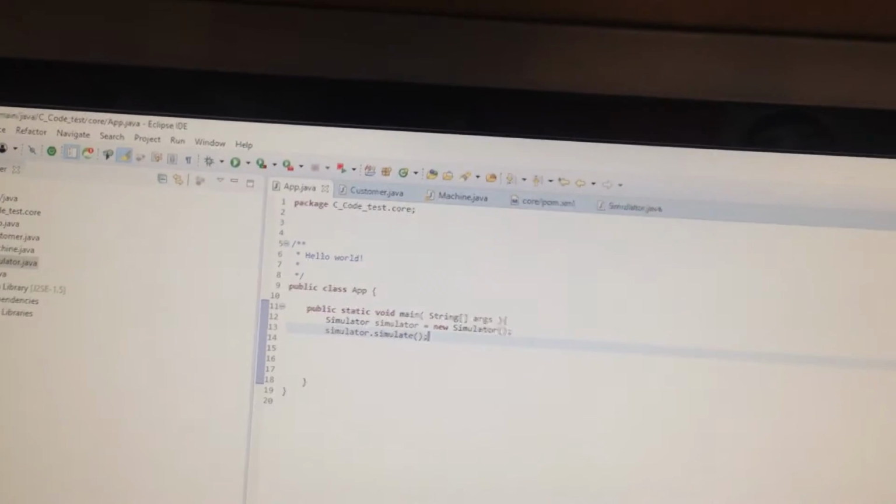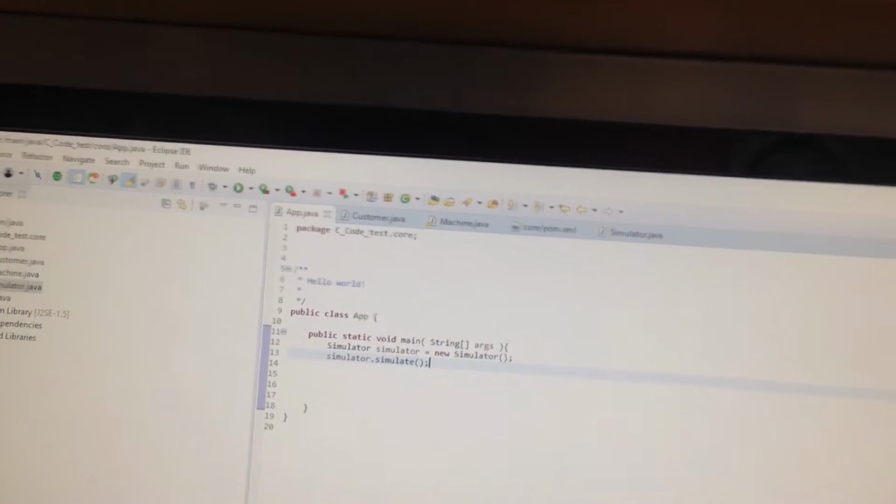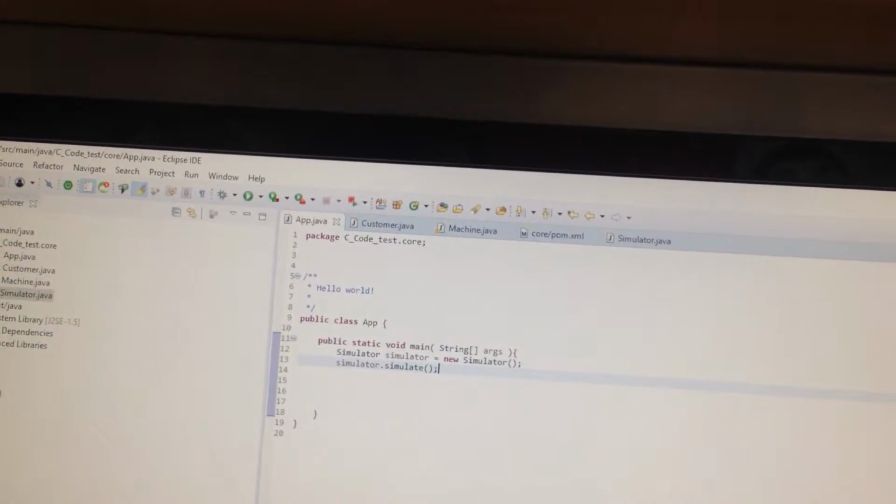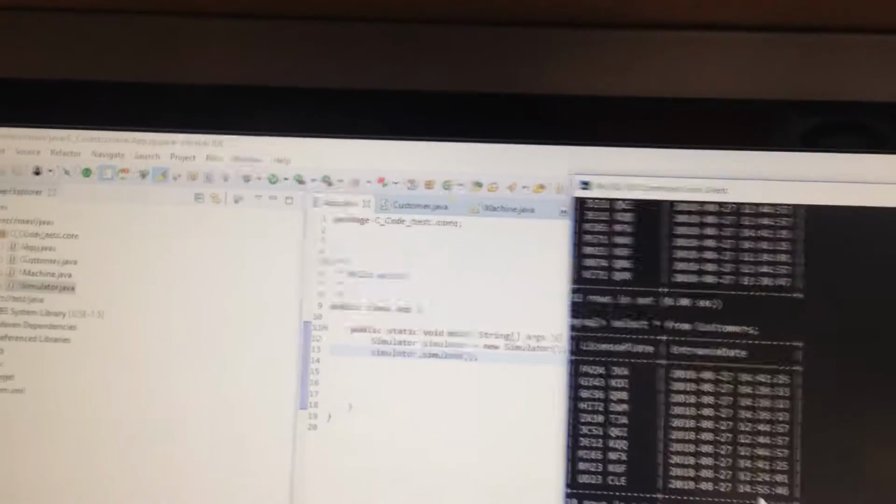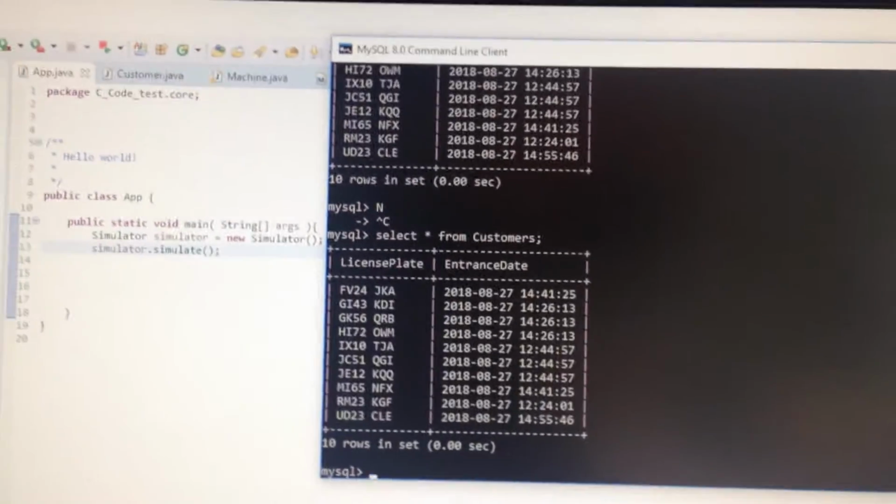For the database, I'm using a MySQL database, and I'll just show you that right now. So at the moment, I've already got some customers. I've got 10 customers already in the database.